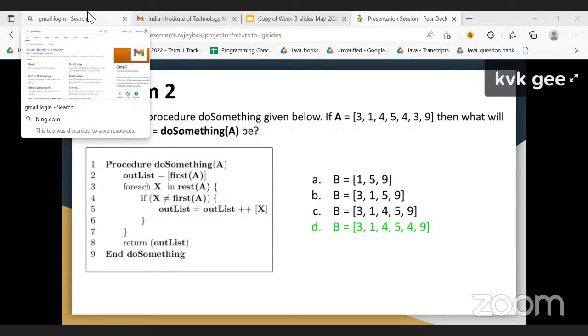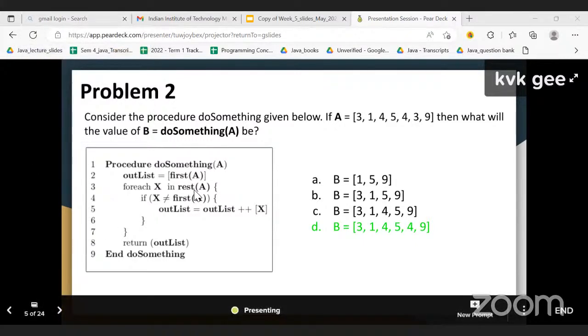Yes, that is correct. Is it okay for others? Yes, ma'am. Okay, do I need to explain? Any one of you, do you have any doubt? Okay, if everything is clear for others as well, then we can move.